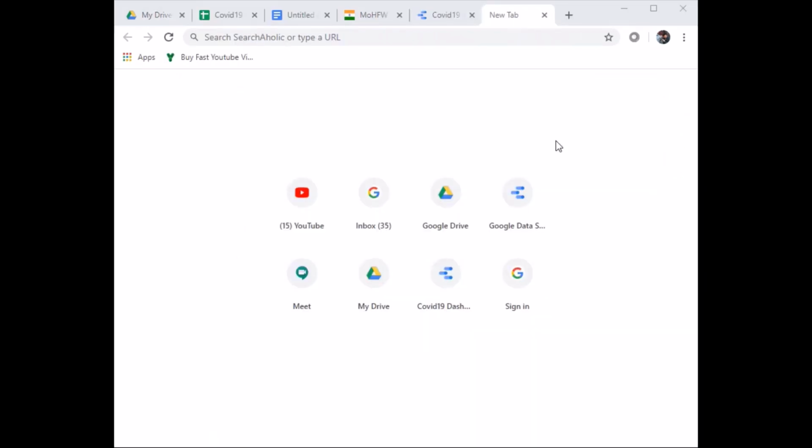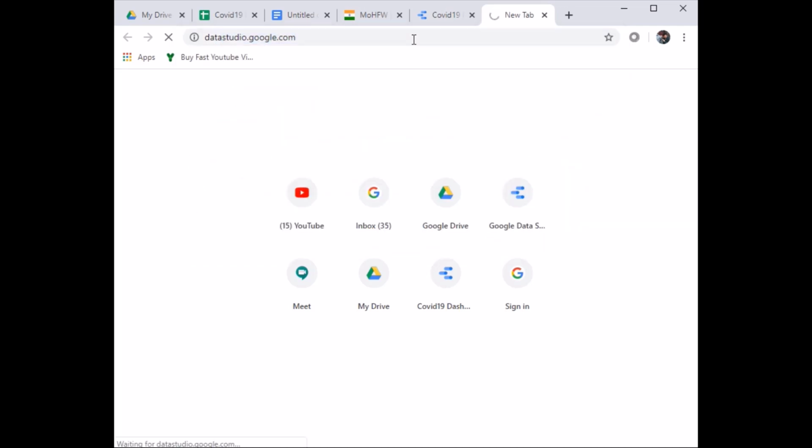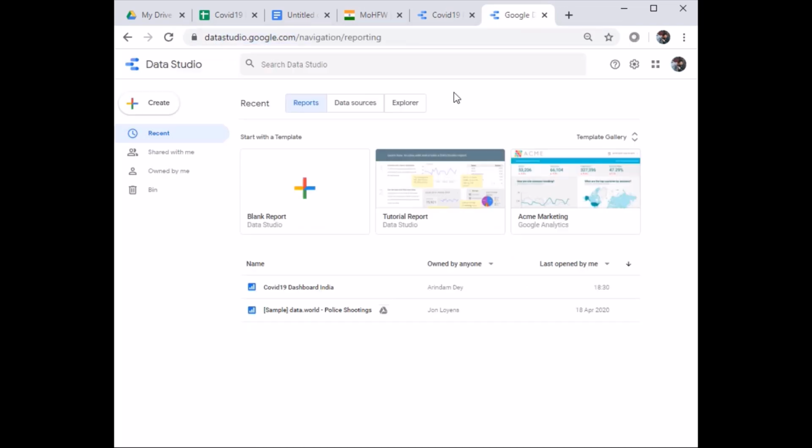This part is done now, and in the second part we are going to create the actual dashboard using Data Studio. So the first thing that we have to do is go to Data Studio. Just type datastudio.google.com and then log in with your Gmail ID. Okay, so this is the home page of Data Studio. The first thing that you have to do is click on create a blank report.